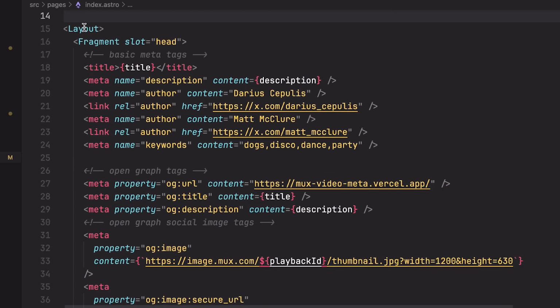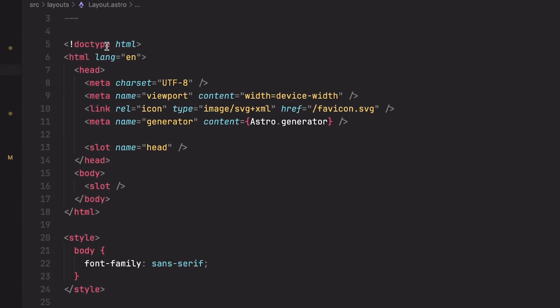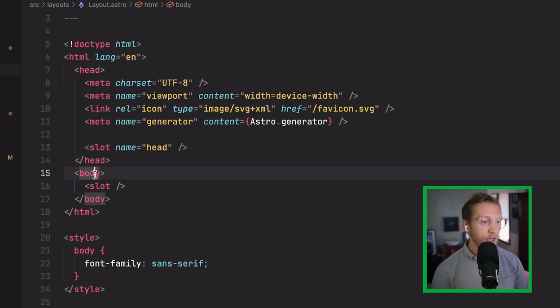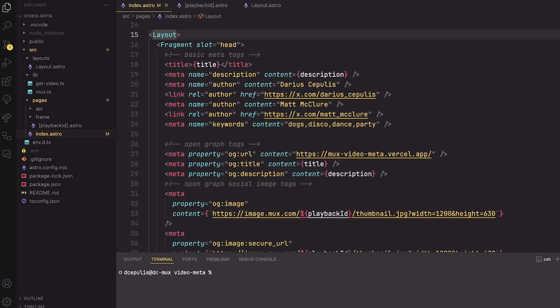You can see that the HTML is wrapped by a layout component. This layout component provides our essential HTML tags like HTML, head, and body. It also provides a slot, which I've named head, which allows me to put metadata into the head of my document. This application has all of the metadata that you need to look great on social. Let's go through it line by line.